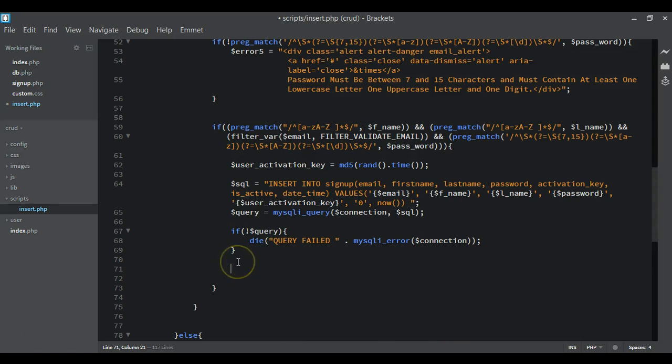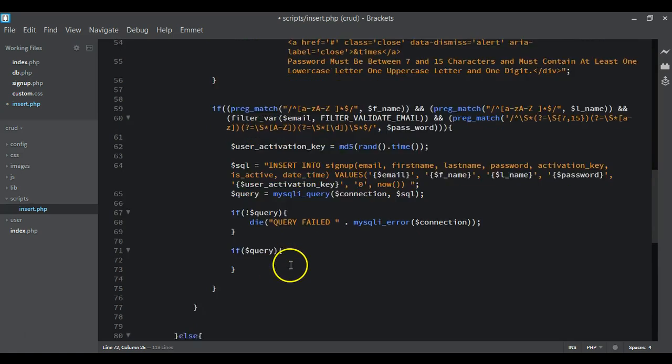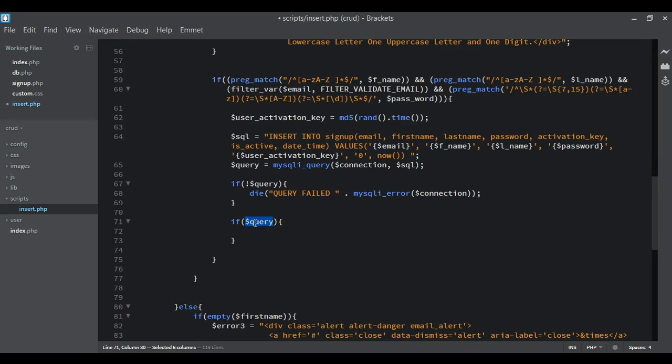What we want to do now is say, if this query is true, that is, if it's successful, that is if query, then we send the user an email. As it is, it's saying if the query is true, but if we put an exclamation at the front, we're saying if the query is false. But we are not using that. We want the email to be sent if this query is true, that means if the data is inserted successfully.